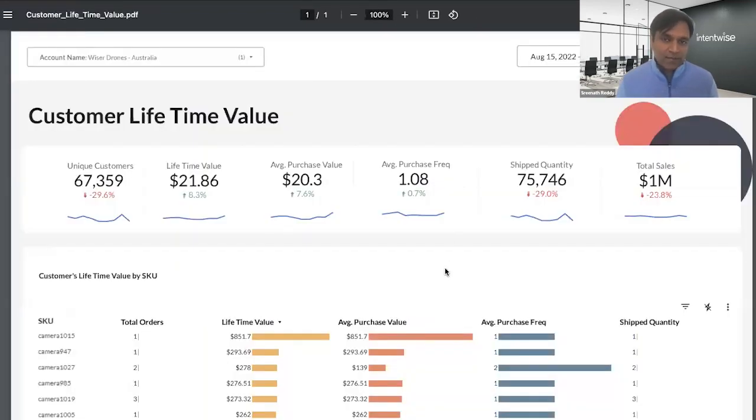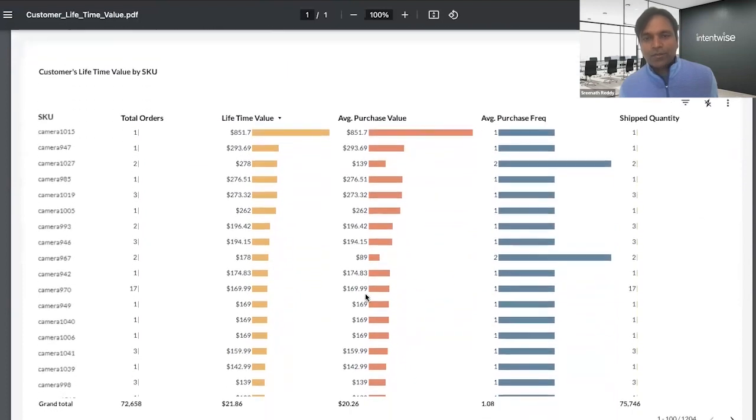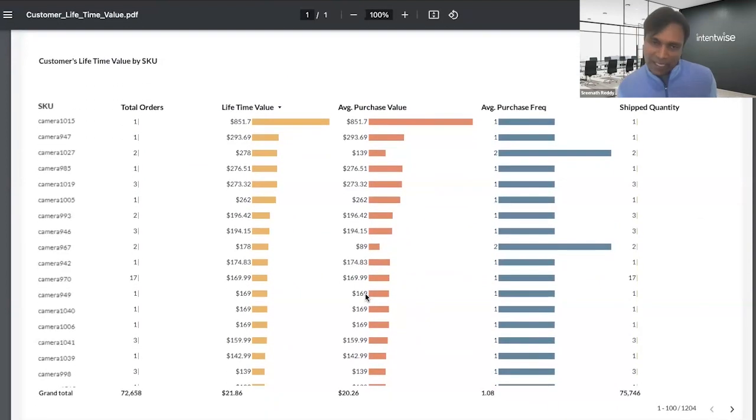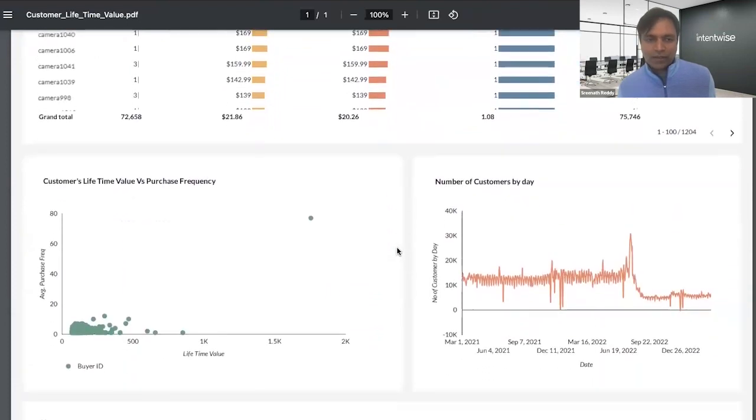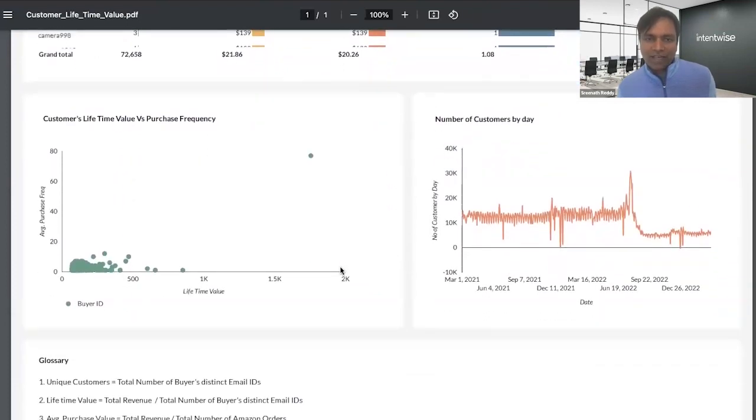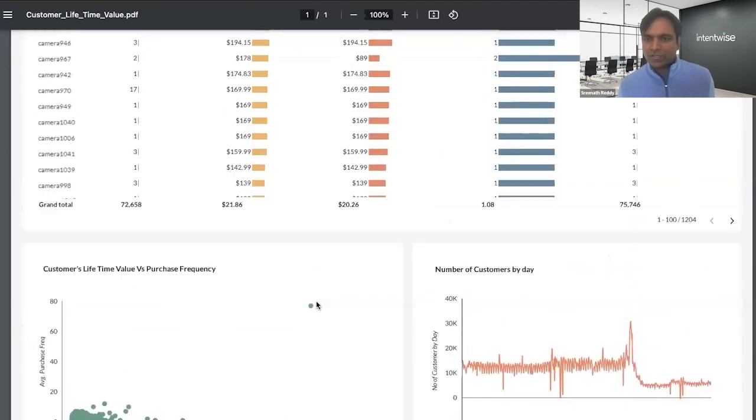Customer lifetime value. We've done this for a number of brands. Especially if you're a 3P brand, there are specific tables where you have a hash buyer ID that can be used to construct lifetime value by SKU. If you're a 1P brand, you have to rely on AMC, Amazon Marketing Cloud, but we've got views for that as well. You could get to a view of lifetime value and also a distribution of lifetime value and average purchase frequency and so on and so forth.